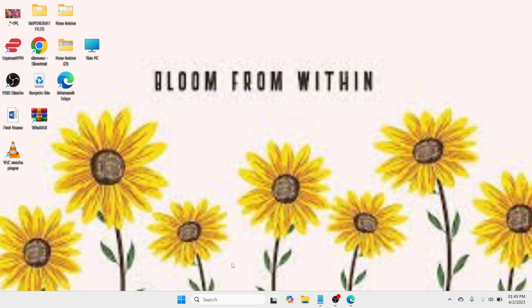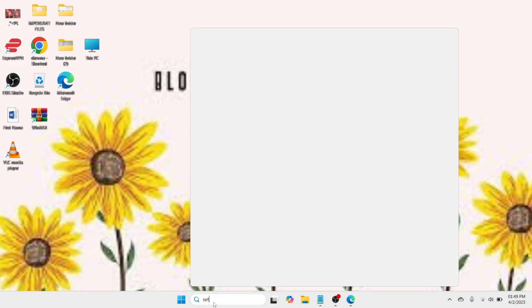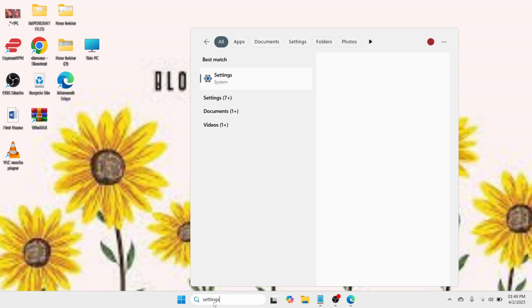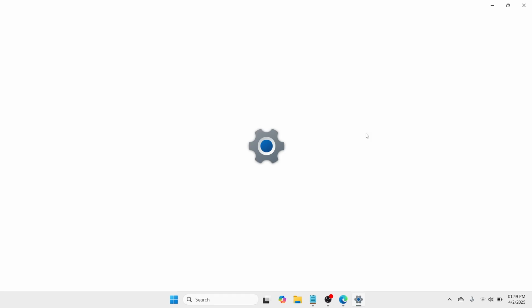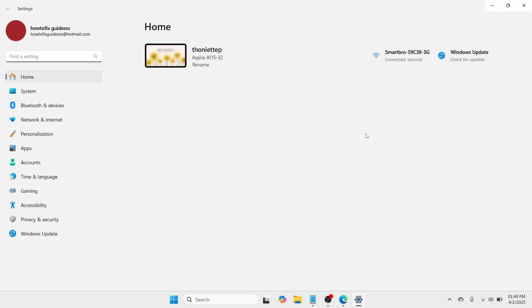How can we do so? At the bottom search bar, please type Settings. Once you have typed that, please proceed with the best match and go with Open to continue. Or you can also press the Windows key and I key together, which would lead you to the Settings window. You just have to wait until everything is set here.